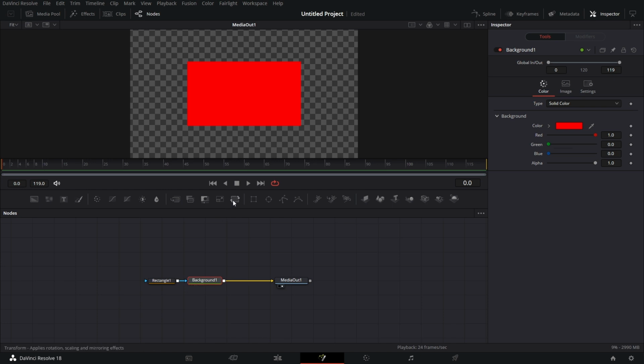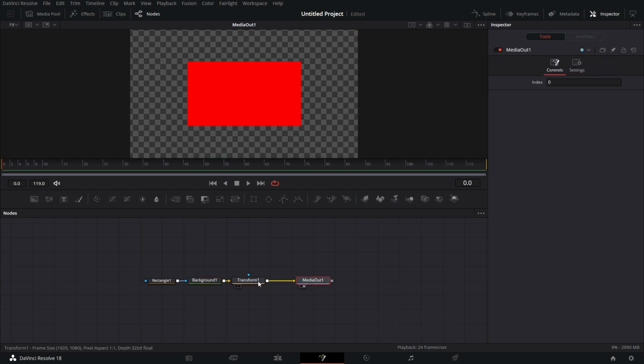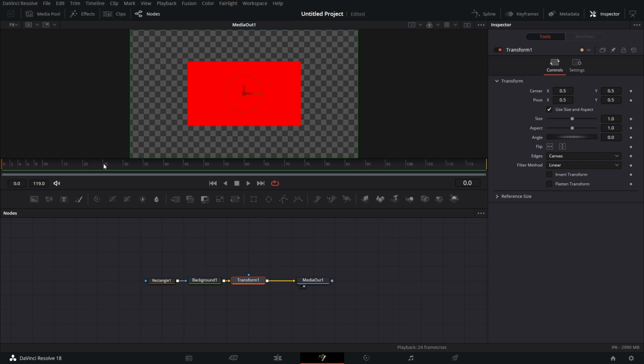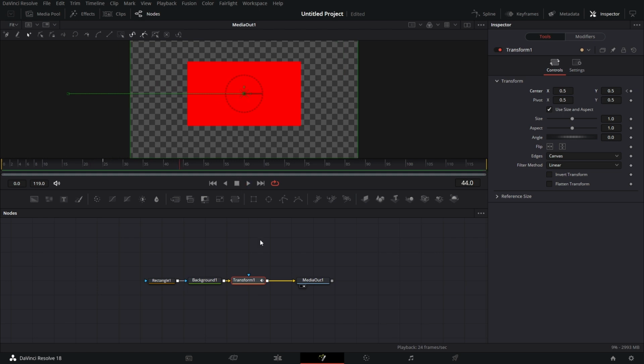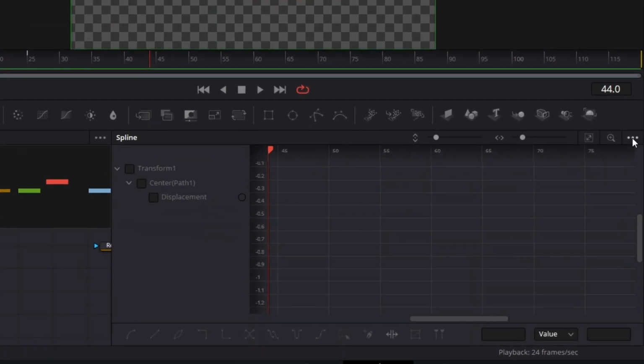So I can just go here and put the transform node in there. Then let's go to frame 25, keyframe center, then go to frame 0 and drag this out of the frame. If we play this back, it's just so. If we want to make it smooth, we click on transform, open Spline Editor.